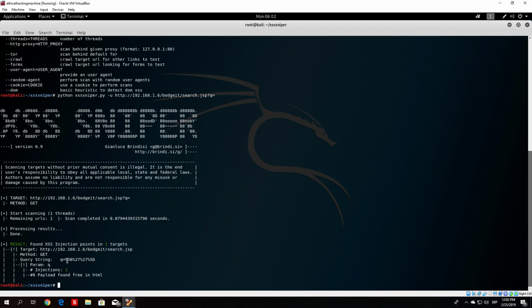Now what it means by query string, this is just a bunch of the encoded characters, and we can see injections 1, payload found free in HTML. So we can see that we successfully discovered the XSS vulnerability with this tool. With the previous one we couldn't, not really sure why, but it doesn't matter. It matters that one of them worked. Probably the other one will work as well sometime. Maybe we specified something wrong, it doesn't really matter at the moment.